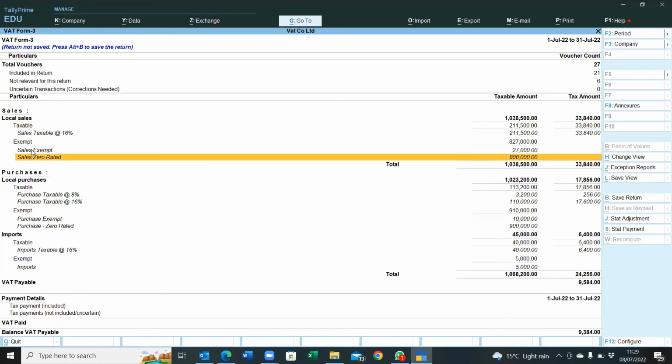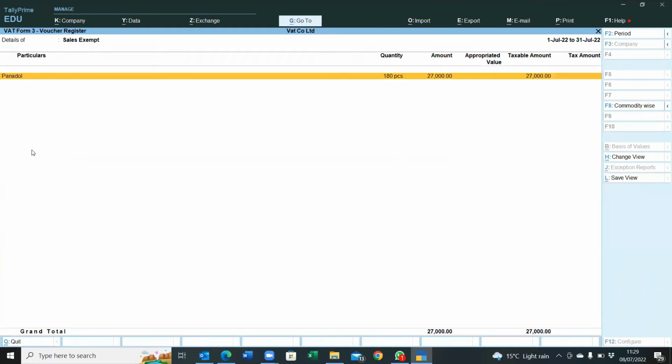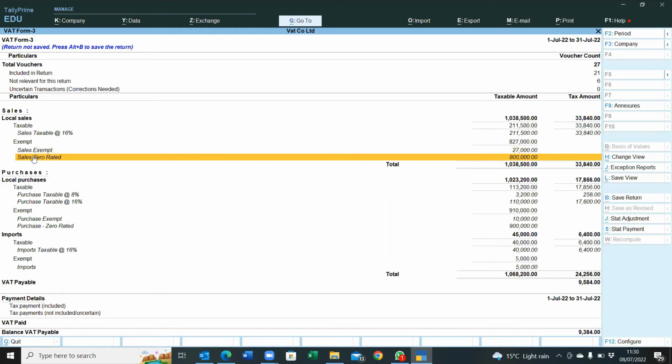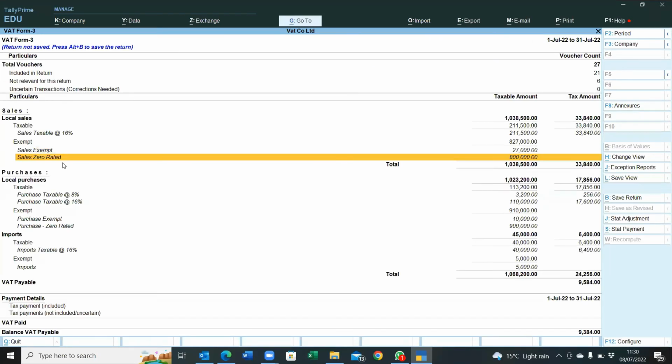And if you drill down, it can take you directly. You can see that it was as a result of Panadol. You say medicines are sales exempt. Go to the 0 rated. If you drill down, you can see it's as a result of rice, which you said is a zero rated item.